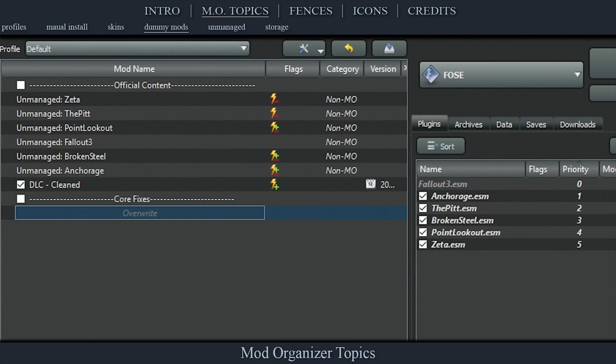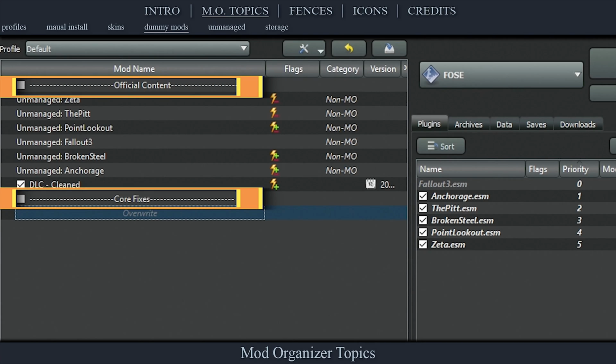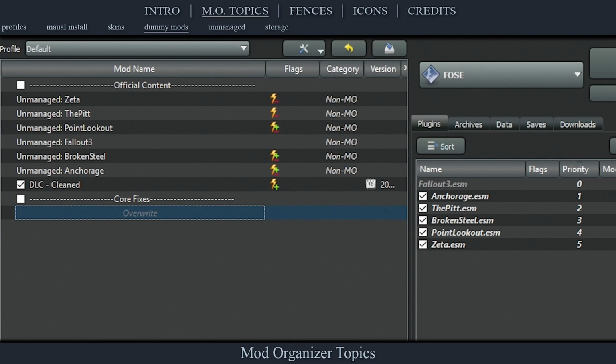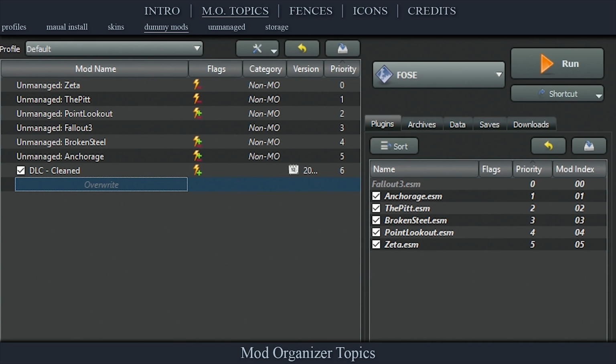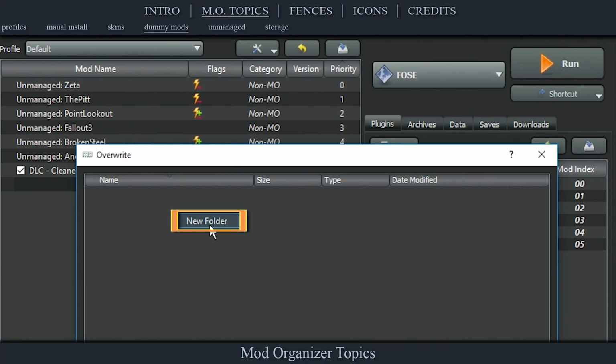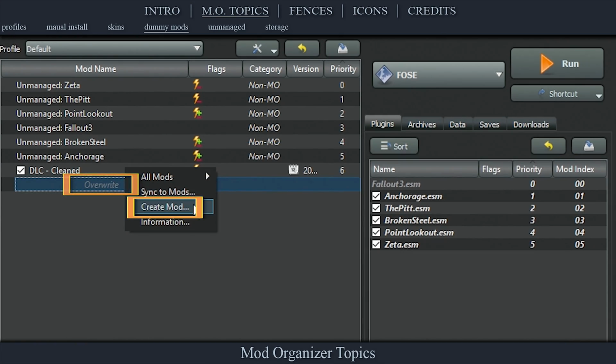When I add mods down the road that correspond with these groups, I also try to keep them together unless they specifically need to load elsewhere to function properly. Locate Overwrite at the bottom of Mod Organizer's left pane and double-click to open it. Right-click in the window and create new folder. Close the window. Right-click Overwrite and create new mod.